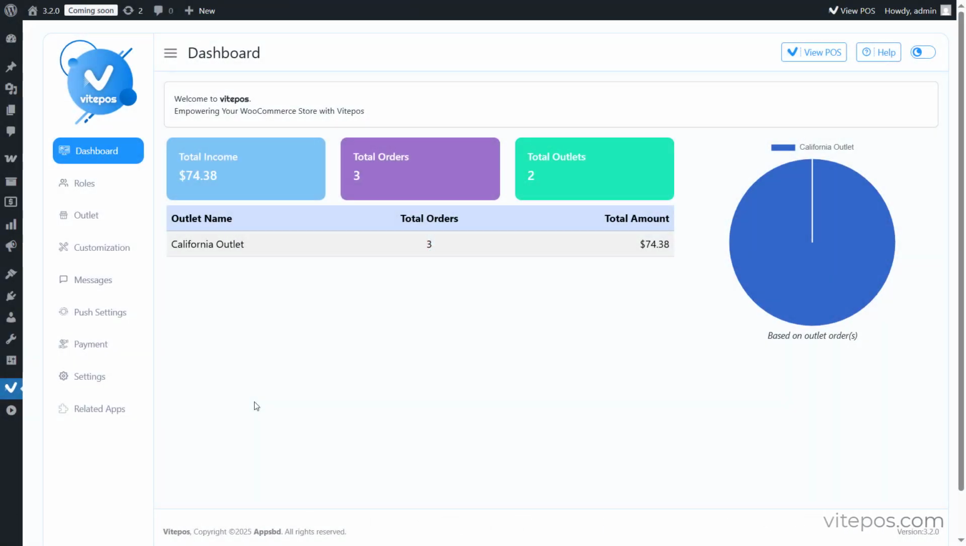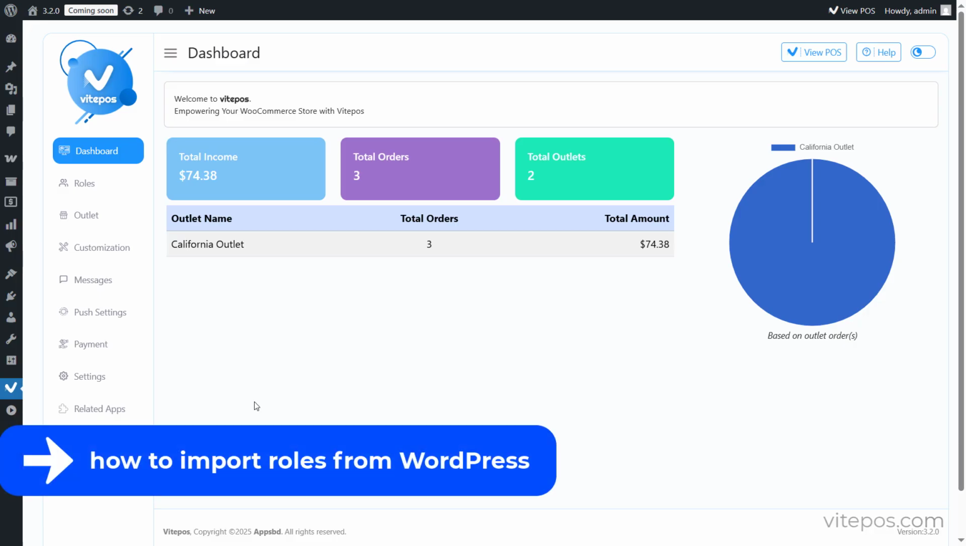Hello and welcome, everyone. In this video, we're going to show you how to import roles from WordPress into vitepos.